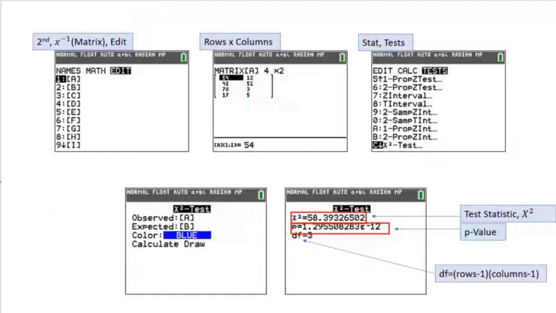All right, so there's quite a few things to click. By now you're a little bit used to that, but to enter a contingency table, you have to enter a matrix, and we've not done that in this course before. To get to a matrix, you're going to hit second, and then your x to the -1 key, and just above that x to the -1 key, it says matrix. So we'll enter that, and then we hit edit.